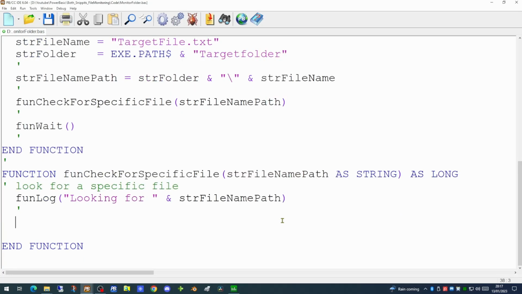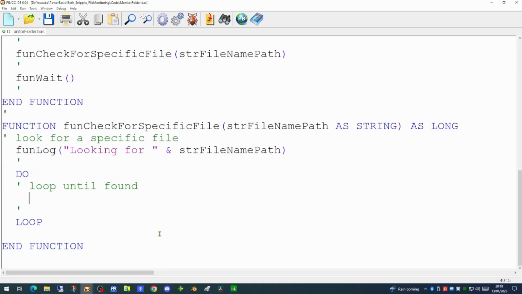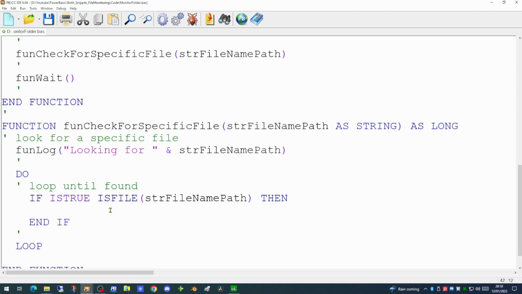As we have no idea when our user is going to deposit this file into the folder, we're going to have to run in a loop. So the easiest way for testing to see whether a file exists or not is to use the inbuilt function isFile. This inbuilt function will return either a true or a false. So we're testing here to see if it's true that the file does exist. And if so, we'll put a message to log to say we've actually found our file. And assuming that we have found a file, we can for the moment exit our loop.